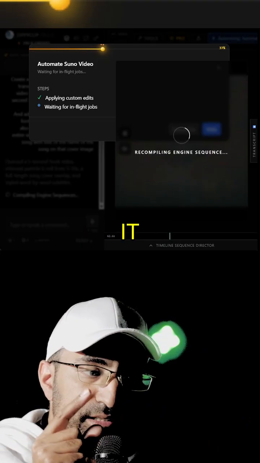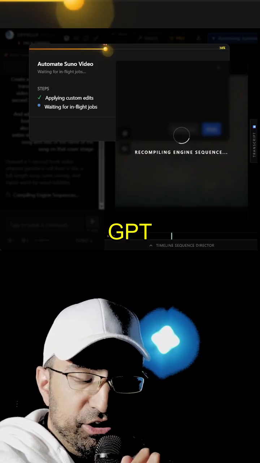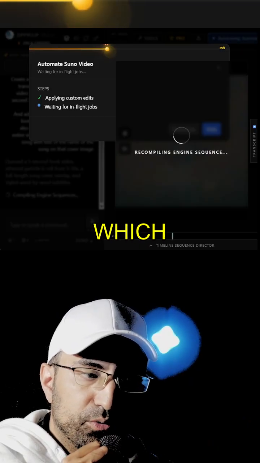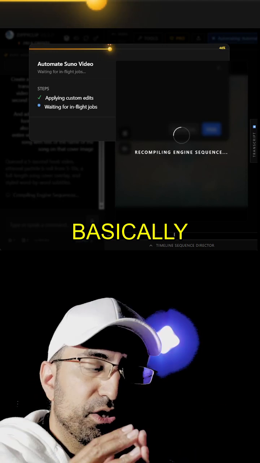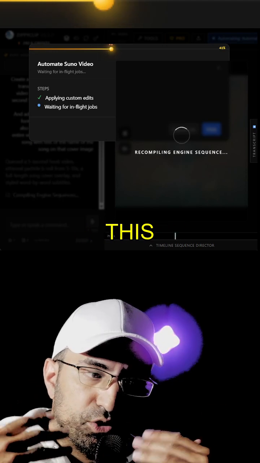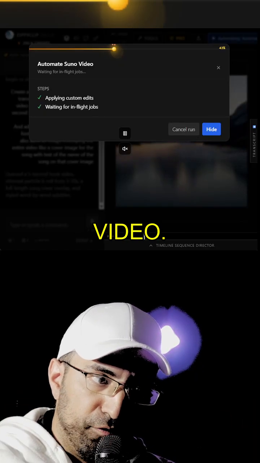And the best part is it creates a thumbnail using OpenAI's latest GPT-2 image model, which creates the most unbelievable clickable thumbnail, which basically means that anyone who comes across this video on YouTube will click on it straight away, even if it's a long form video.